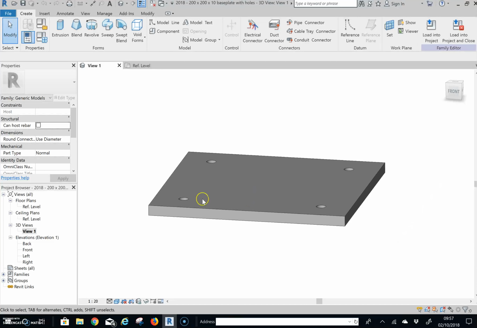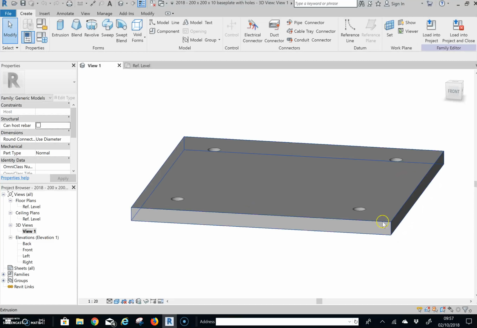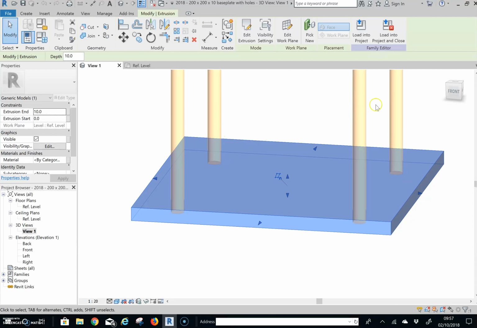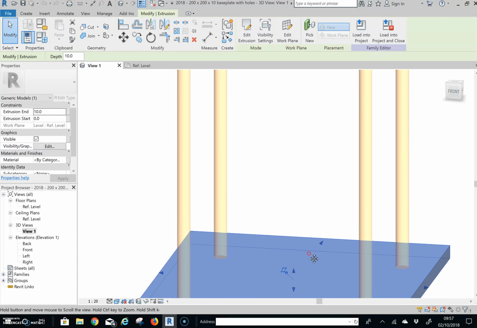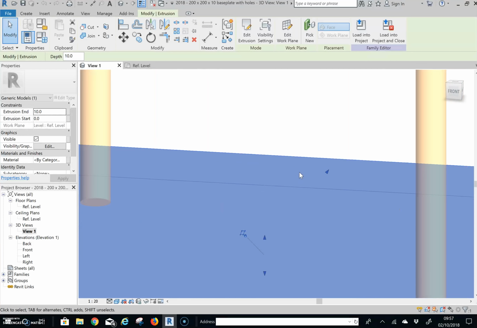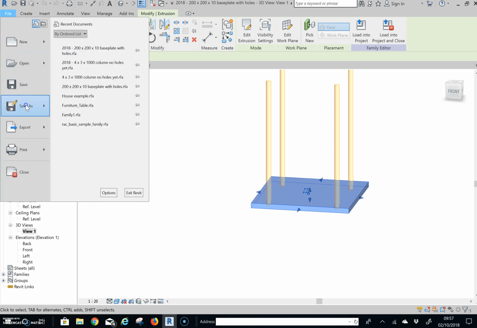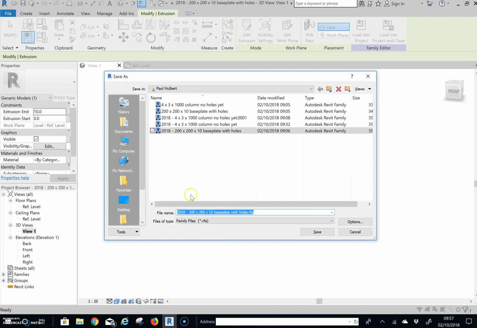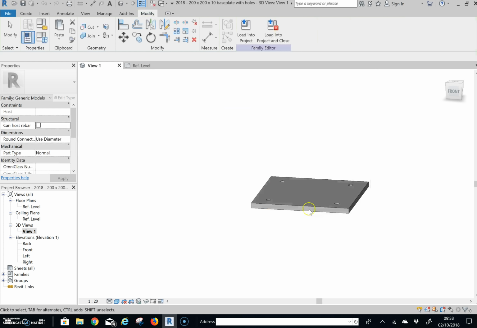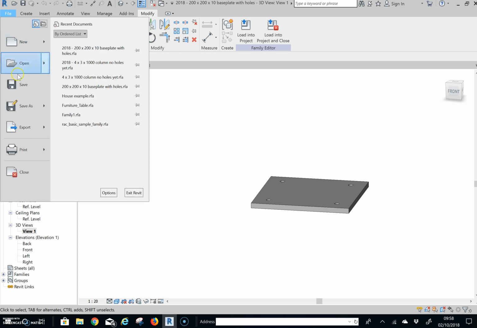you could create this yourself if you don't want to use this one. You can see this is just an extrusion, and the yellow bits are the void formers, which are bigger than required, so they could be reduced down for a bit of tidying up, but they create the holes in the plate. So you've now got this family, and you could save this as something else. So you could do File, Save As, Family, and then you could give it your own name and put it in your own folder, and then you've got the base plate. So if I just press cancel on that, and instead I'm going to open the other family.